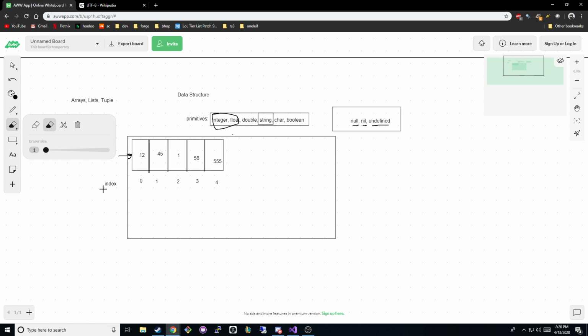Arrays are used in most high-level languages: C Sharp, Java, Swift, Kotlin. I think Python either has just lists or just arrays. I don't remember. I think it's just lists. Okay, so we're moving on to lists.